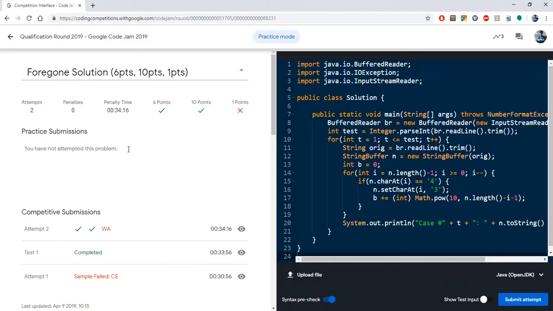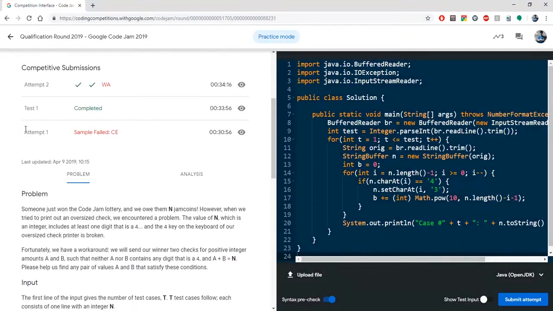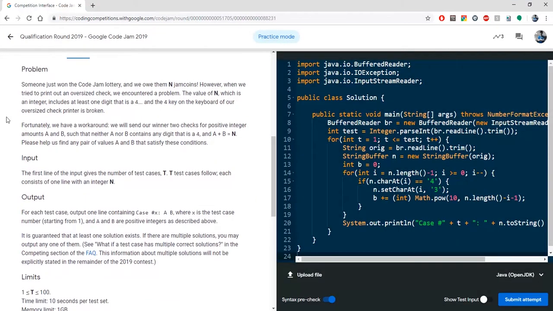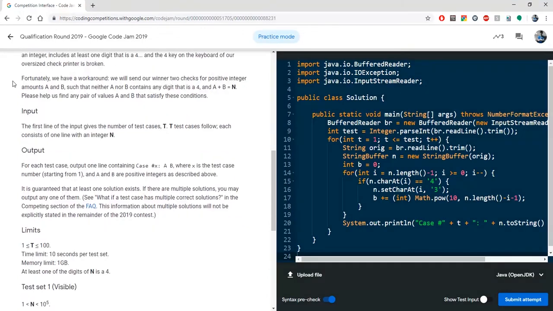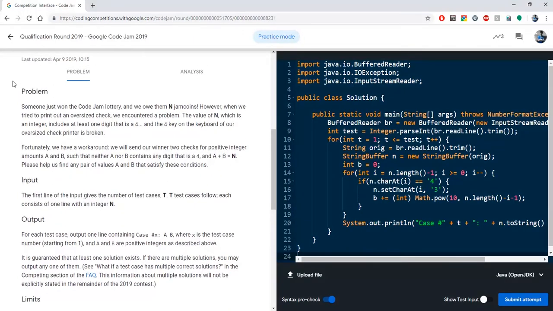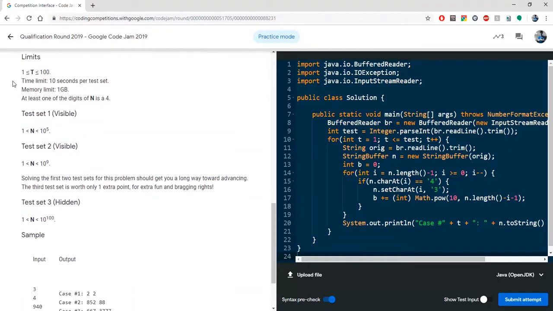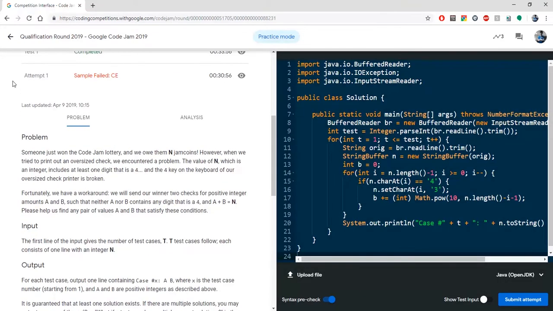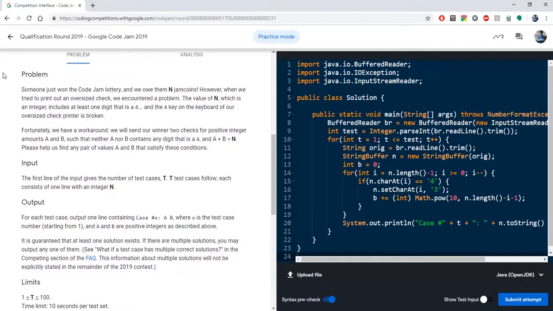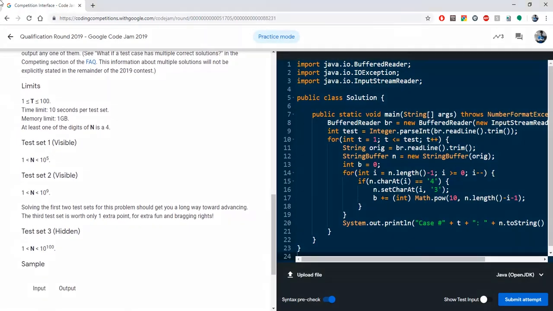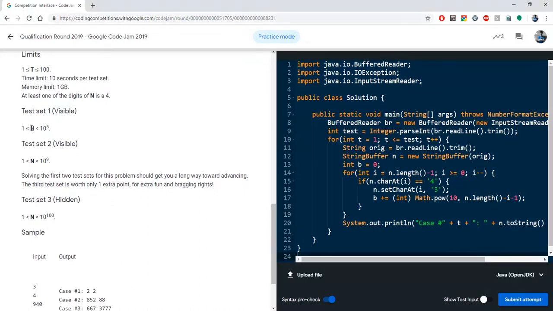So the first problem is problem's solution. So the problem is that, without reading the problem, let me just tell you what the problem exactly is, because you can always go back and read the problem through the Codejam website. So the problem is that they have a number. Okay, the number is n, and the number might be 1, 2, 3, 4, 5, 6, 7, 8, 9, 10. So this is a number.